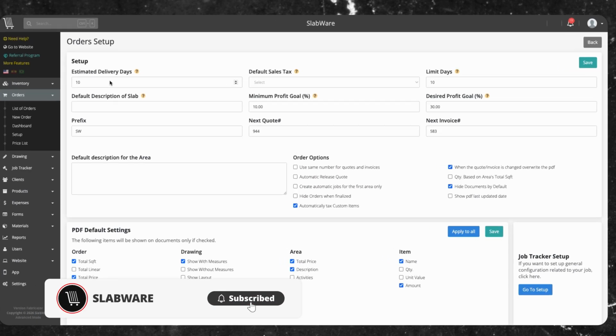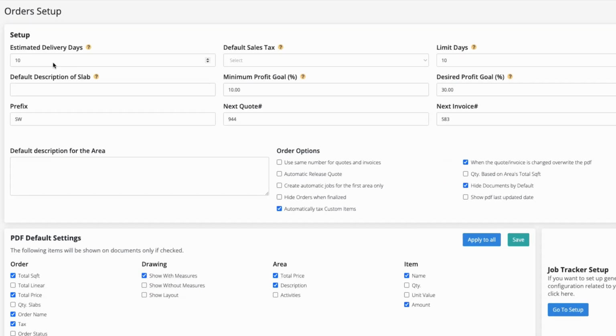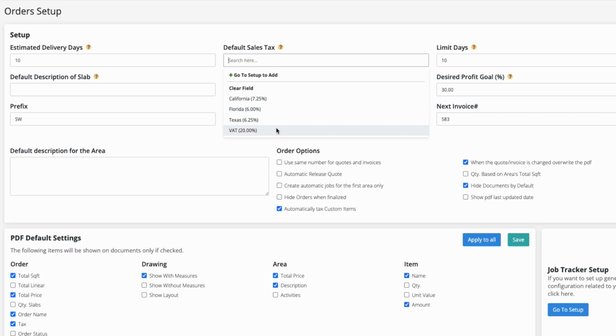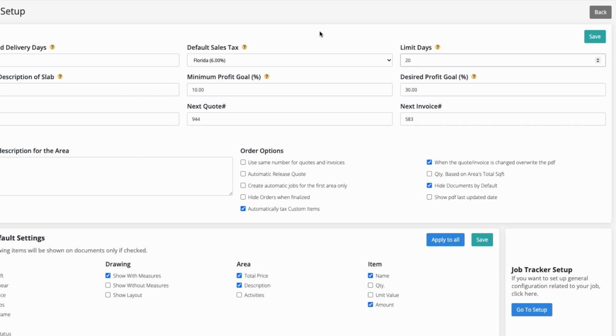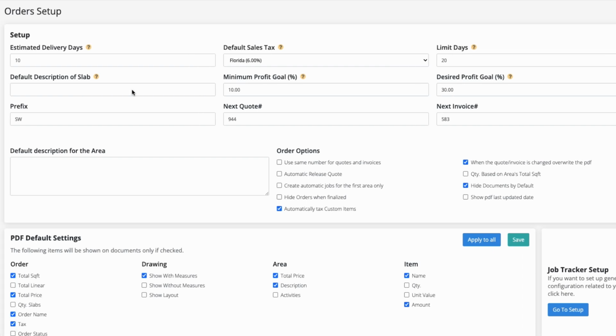At the top, you can define some default settings for your quotes and invoices, such as estimated delivery days and a default sales tax. In limit days, you define how many days a slab added to a quote can remain on hold before it is released back into inventory and becomes available for other customers.